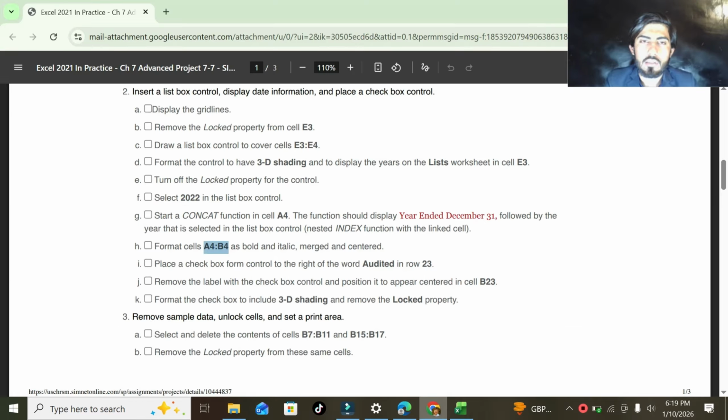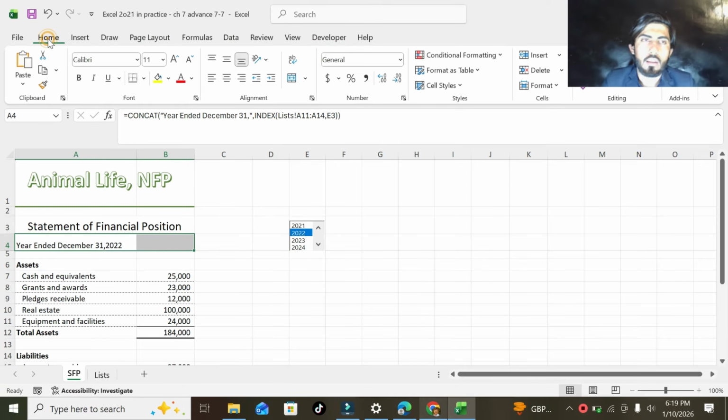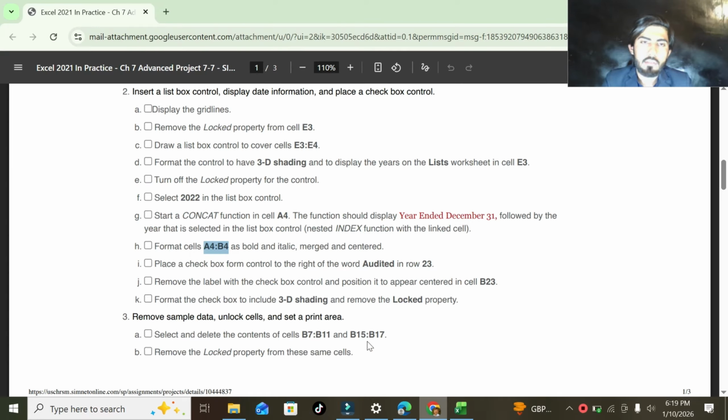After selecting this range, we need to apply bold and italic. Go to the Home tab, and you will see the Font group. Go to the Font group, and you will see Bold. Click on Bold, and then click on Italic. After it, we will apply Merge and Center. You will see Merge and Center in the Alignment group. Click on Merge and Center. So I have applied bold, italic and merge and center to the range A4 to B4. Now I am going to do the next part, that is part I of question number 2.